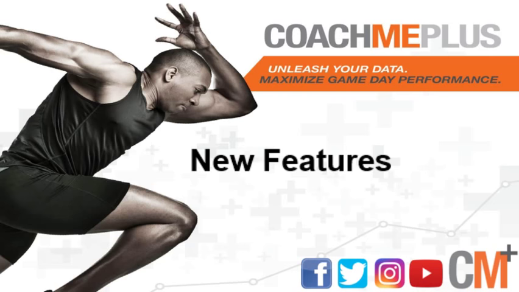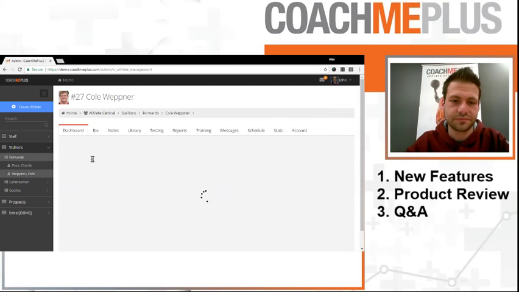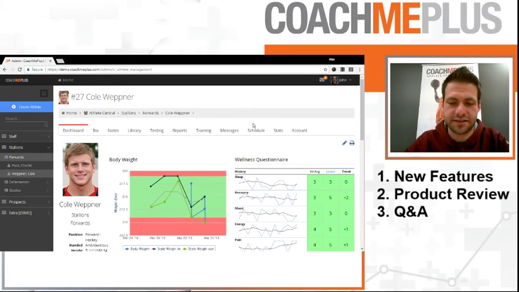The first thing we're going to do is check out the training tab and the schedule tab right inside Athlete Central. If I go right here inside of Athlete Central, I'm going to see that I have my training groups right here, and I'm going to go to Cole Webinar. Looking at Cole here, I can see he has a bunch of different tabs right up here, but the two newest ones are the training tab and the schedule tab.